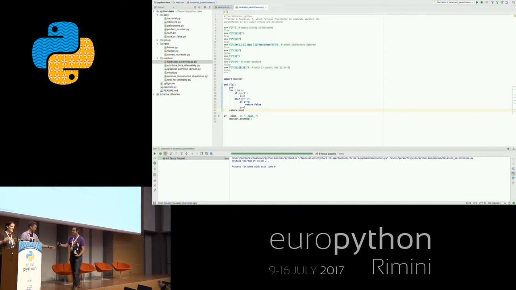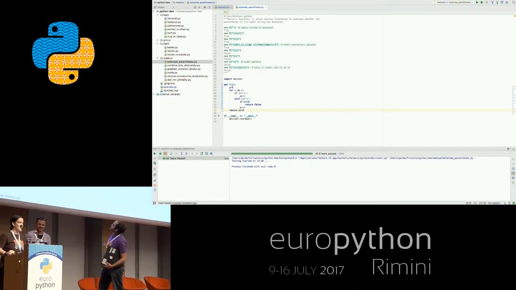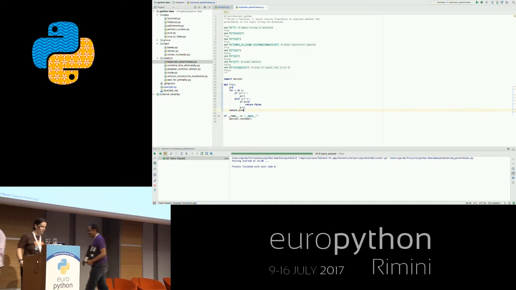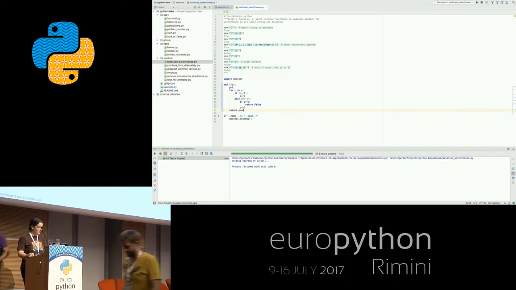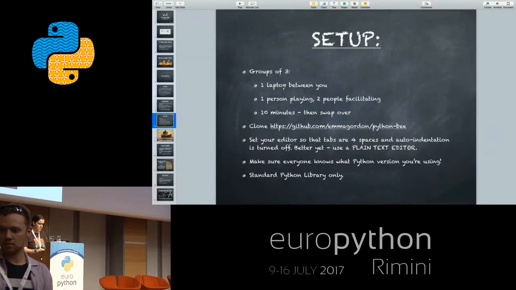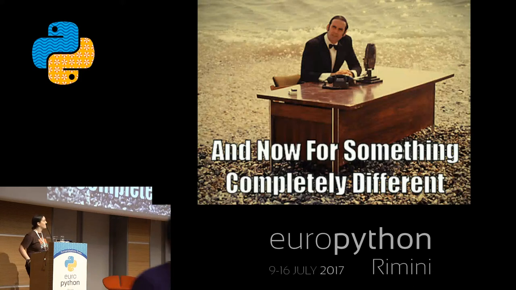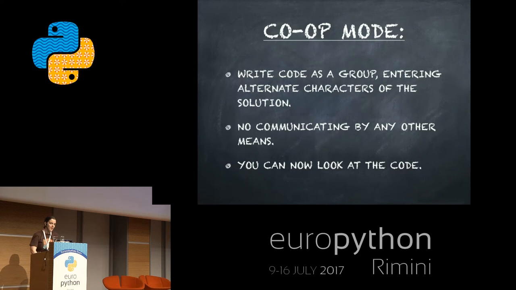Okay, well done. I think that's a good place to stop, so I'm going to go on to the second half. If we can all just stop there where we are, I'll knock out once. Because that wasn't absurd enough, now we have something completely different. Co-op mode. So you're now going to write code as a group. You get to write a single character, and then the next person gets a character.